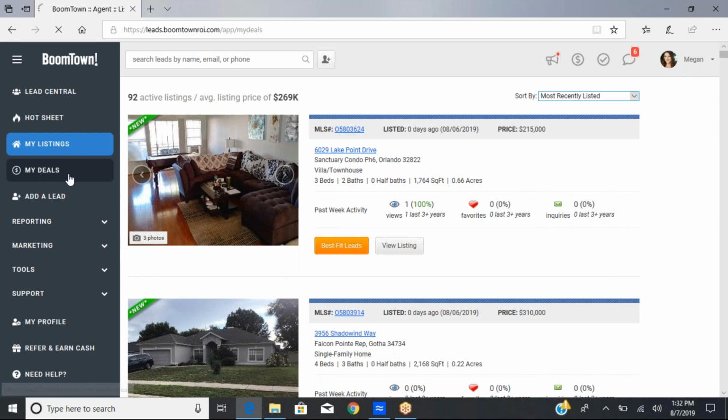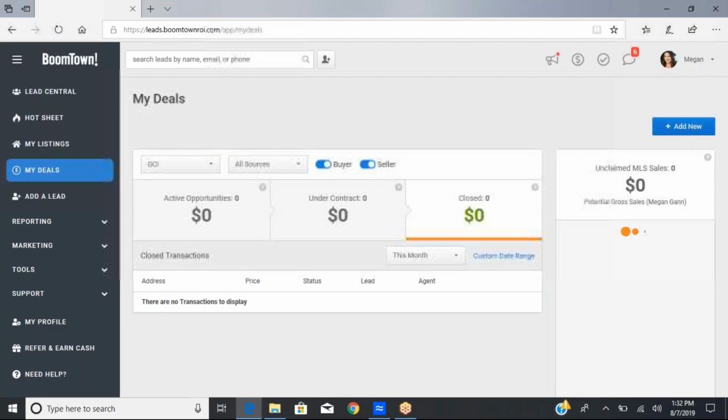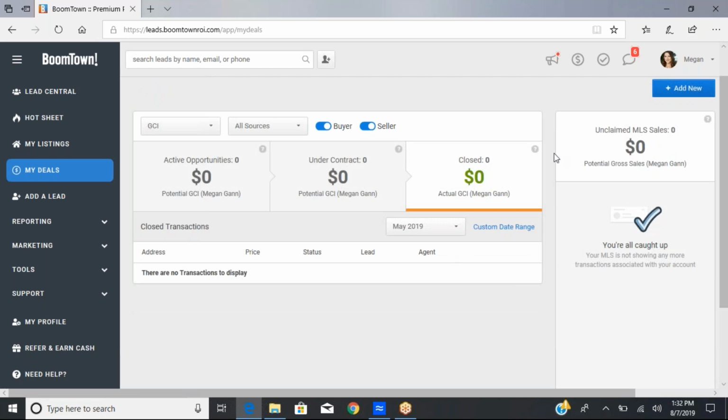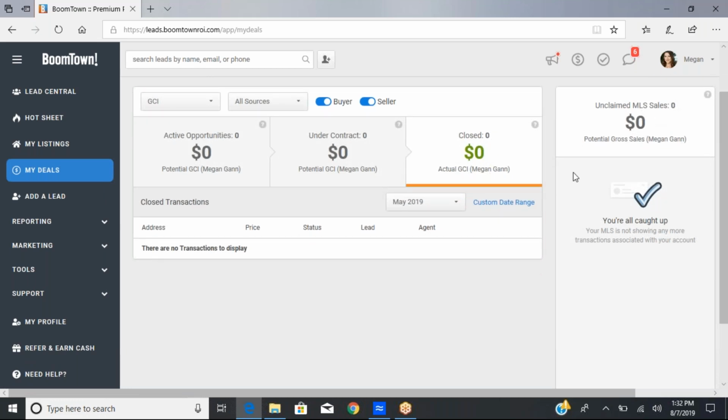My Deals, this is also a way that your MLS number on your profile will connect to your BoomTown. This is going to organize all the things that you might have already closed or have under contract, and it's going to correlate the numbers for you so you don't have to do all the calculations yourself. I don't have any because I'm not a realtor, so it's not going to have any under here. But for example, if I did have sales and there were properties listed under here because it's connected to my MLS, it's going to tell you to claim it.